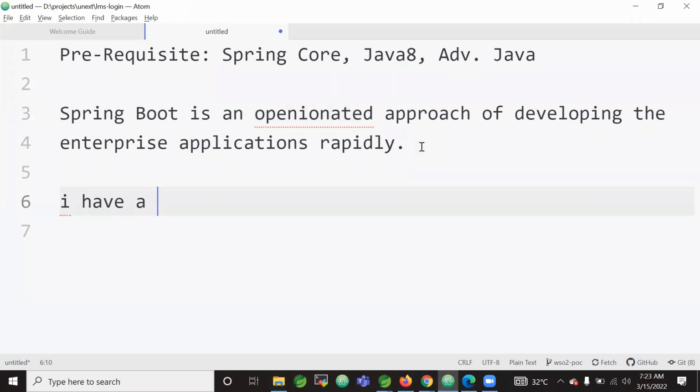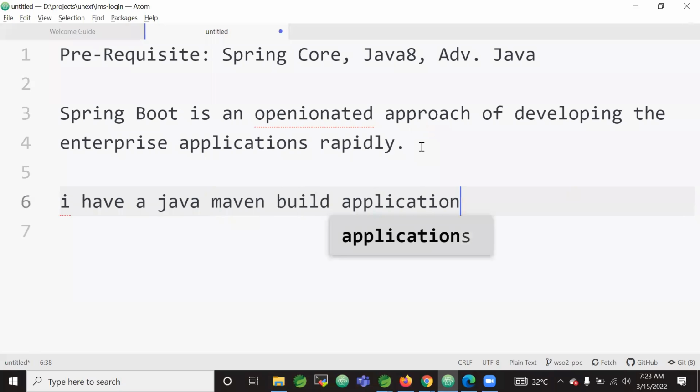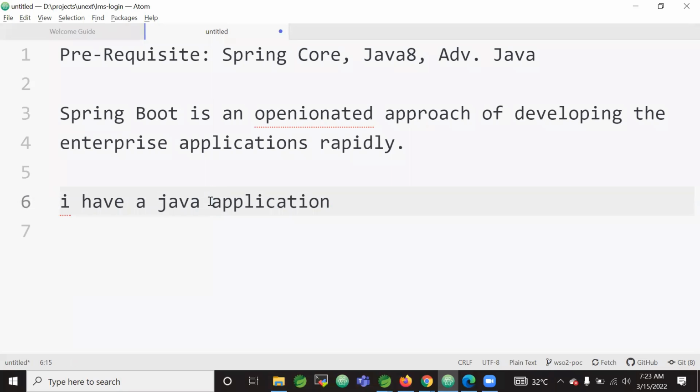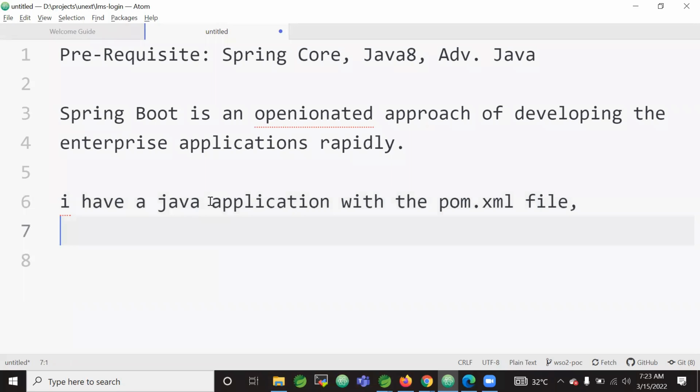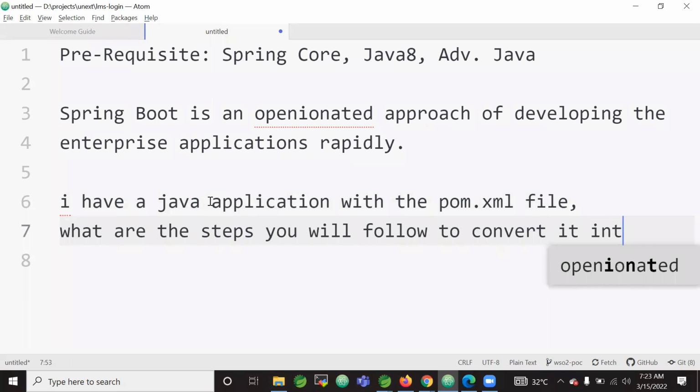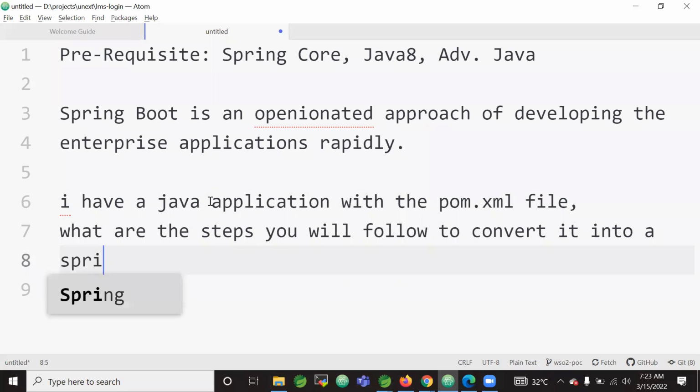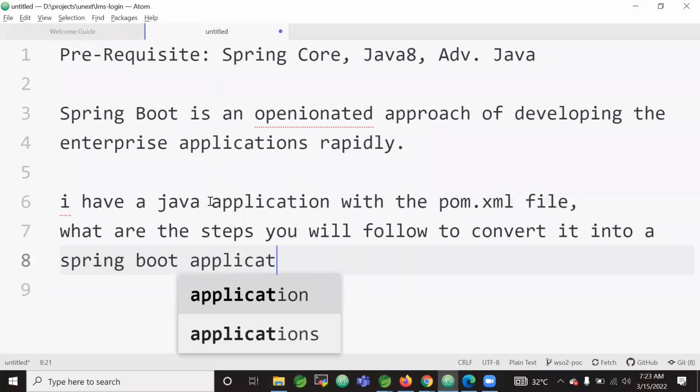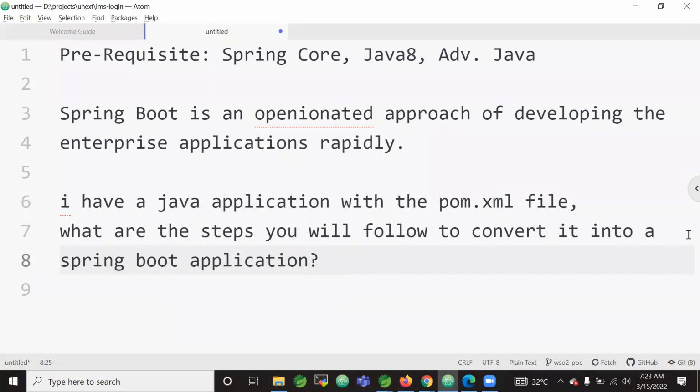I have a Java Maven build application, or a Java application with Maven. You can consider, I have a Java application with the pom.xml file. Now the question is, what are the steps you will follow to convert it into a Spring Boot application? The question is very easy, right?